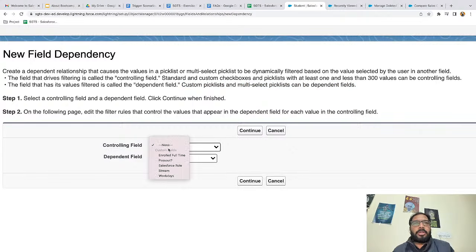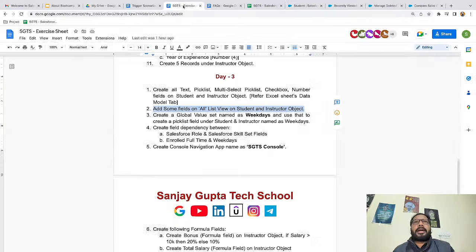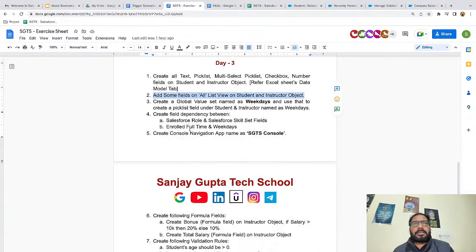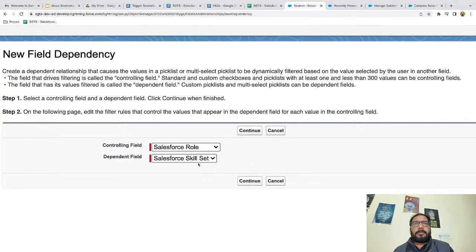So here I'm going to select Salesforce role as a controlling field. And as a dependent, I am selecting Salesforce skill set. Right? So I think I mentioned this here as well. So you need to create field dependency between Salesforce role and Salesforce skill set fields. So I'm going to create it. So controlling field is Salesforce role and dependent field is Salesforce skill set. Now I'm just clicking on continue.